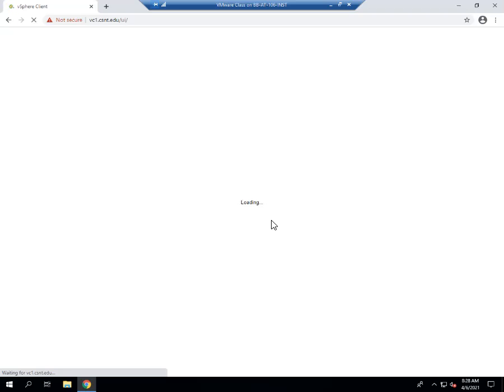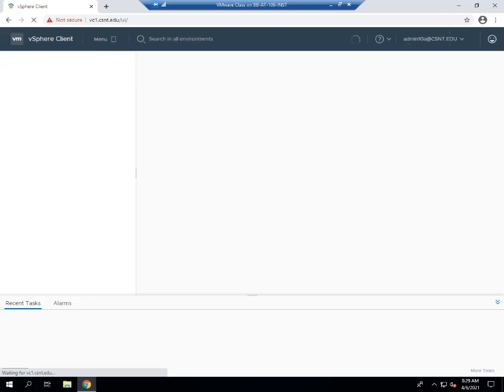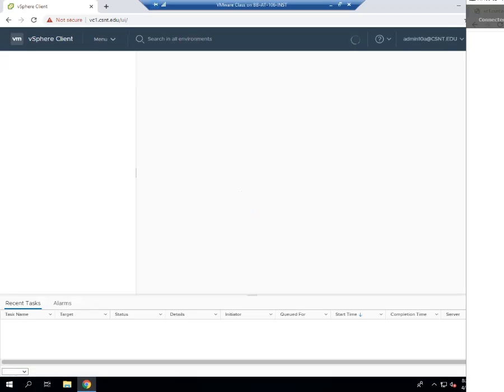Mine isn't connecting. What was that? Mine isn't connecting. Mine is just spinning too. Mine just says the site can't be reached. Interesting. So mine went to the page.